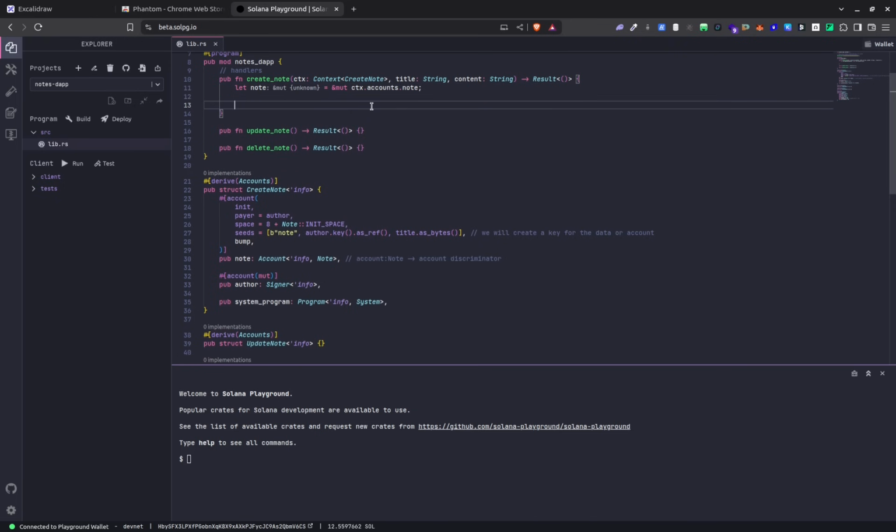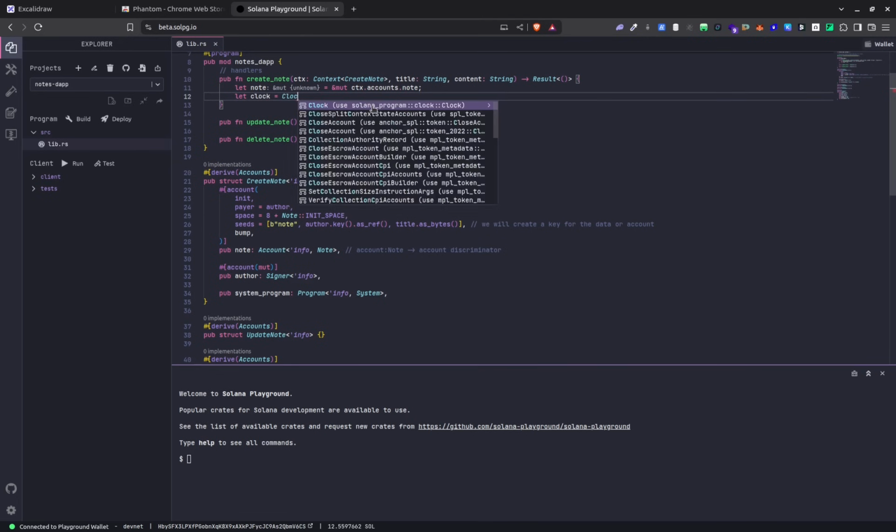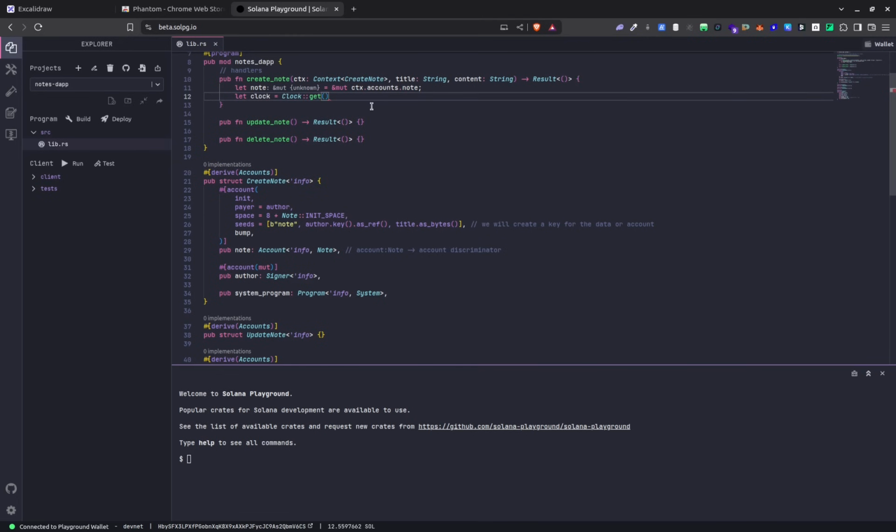Now I'll take the time. Okay, I'll take a variable clock. So to get the time, call this and question mark. Why question mark? What it specifies to the Rust compiler is if this fails or if we get some error, immediately return that error. We specify a question mark, it will immediately return that error to us. That's why we specify a question mark.